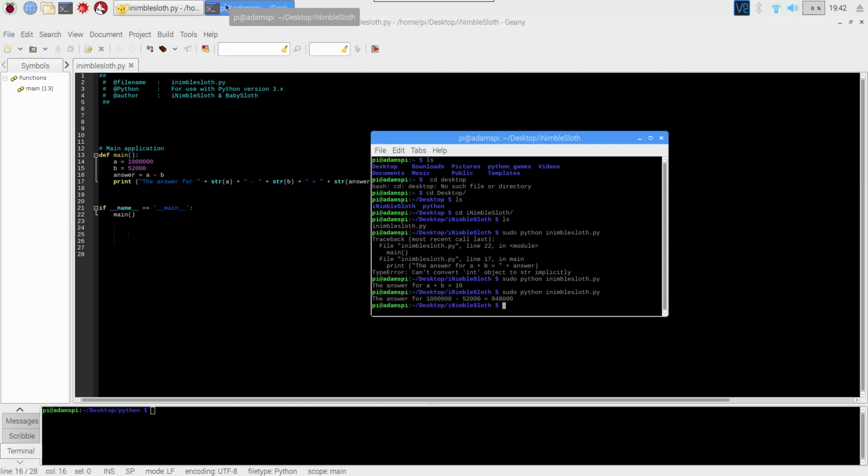Wow! The answer for 1 million minus 52,000 is 948,000. I already knew that, but that's quite cool. It is. So basically, with programming, you can just do all sorts of things. Get it to do anything you want, any kind of maths.